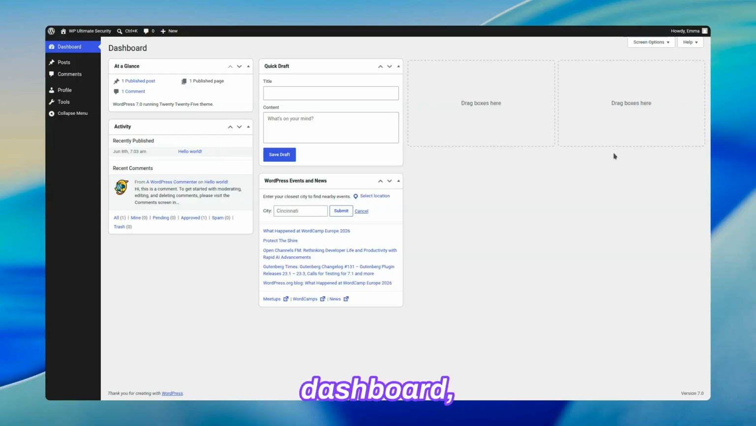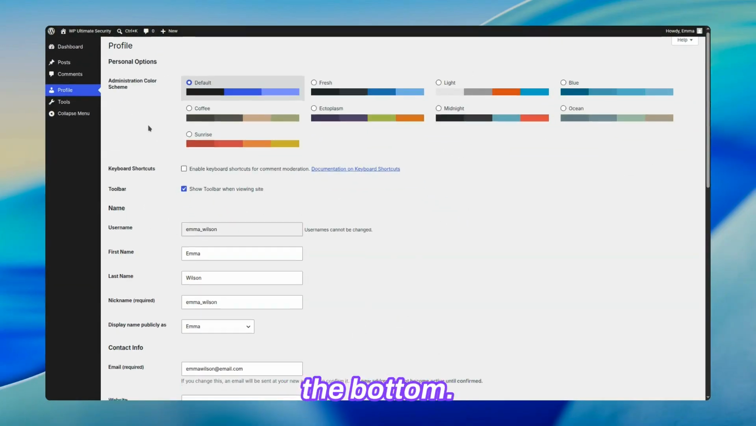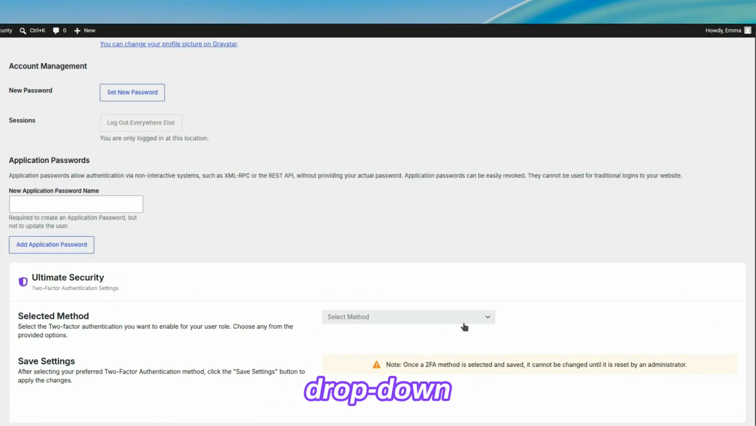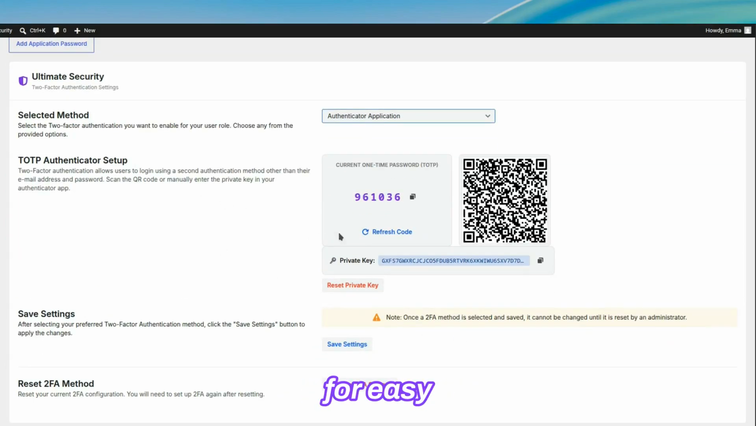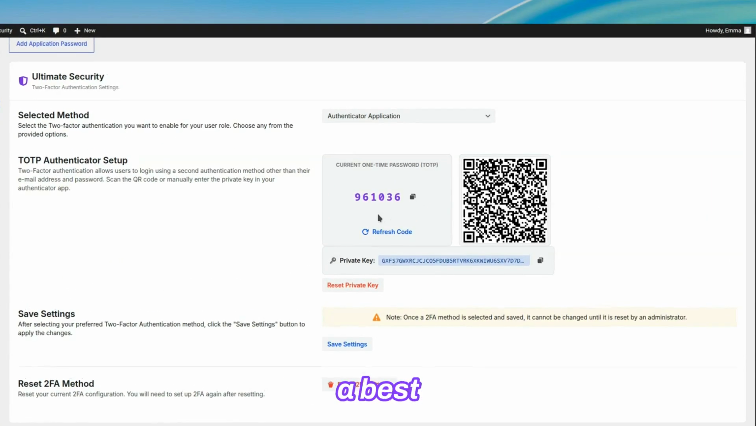From the contributor's WordPress dashboard, navigate to the left side menu and click Profile and scroll down to the bottom. Under the Ultimate Security section, click the Selected Method drop-down and choose Authenticator Application. Let's click the QR code to make it big for easy scanning. When the scan is completed, always check the Authenticator app's code with the current code from here. This is always a best security practice. The private key will always be an alternative option for the configuration.